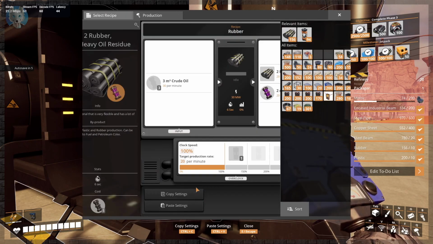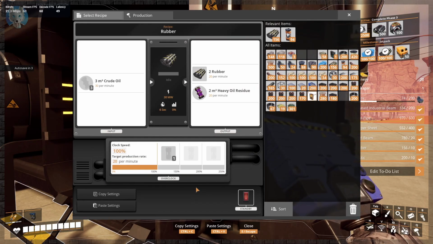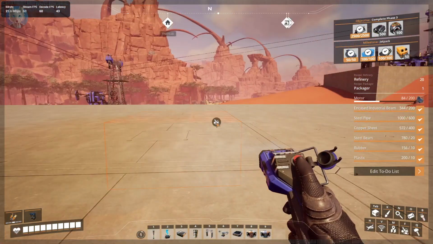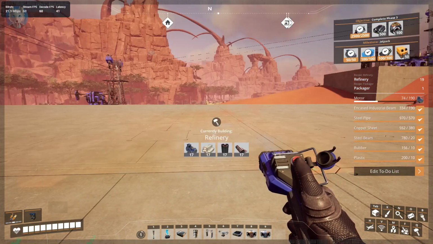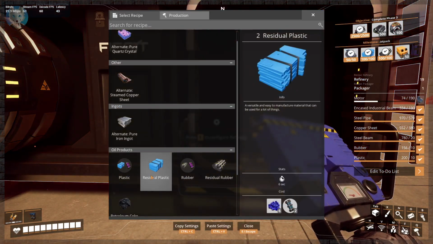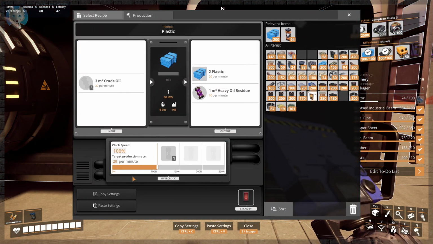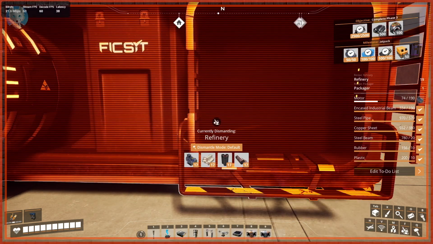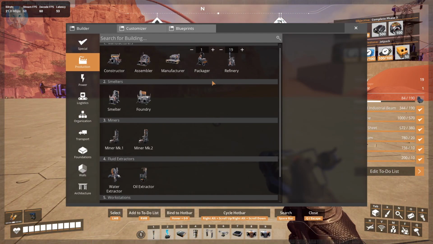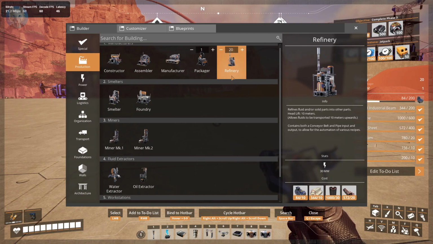So we're gonna do just regular rubber. That produces 20 a minute. So if we got 20 a minute times 10, that's 200 there, and 100 there. So 300 in total. So that's a Mark 1 pipe. Okay, so we're making 300 fuel in total. I don't know why I keep picking up the damn refinery.